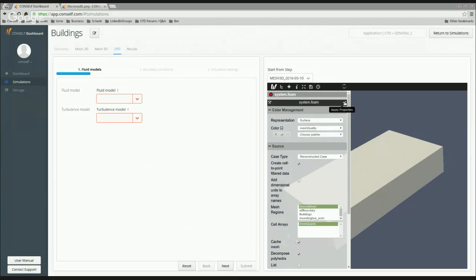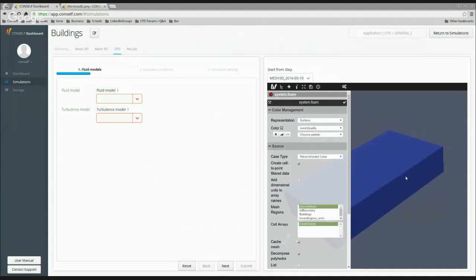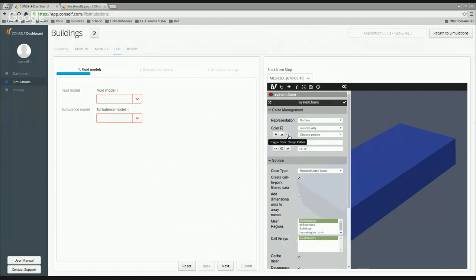If you click on the tick here, the mesh colors by the mesh quality value, and clicking on the range, we can see that our mesh quality value ranges from 0 to basically 0 again. So this means that the quality of our mesh is everywhere okay.